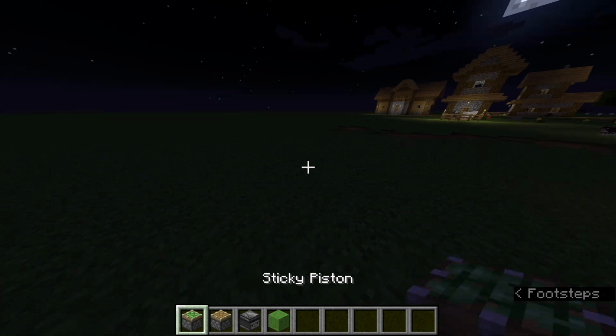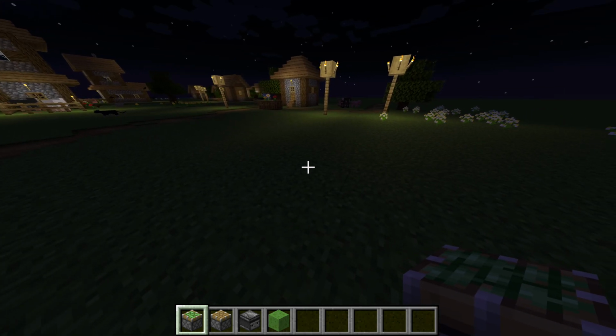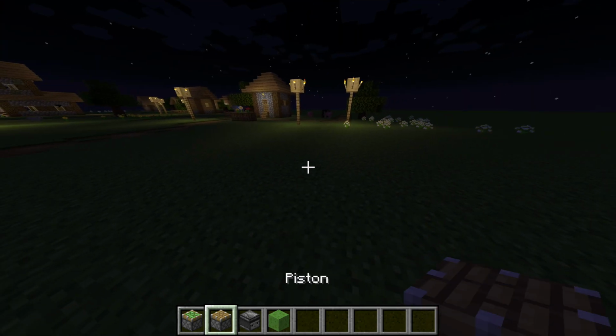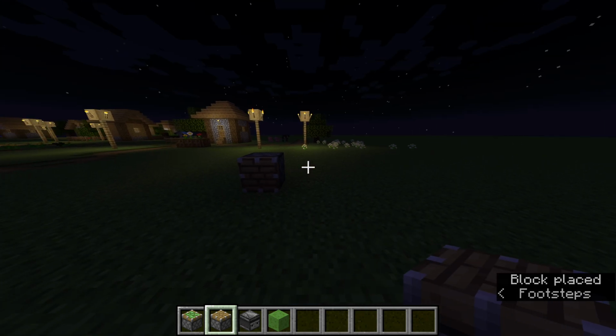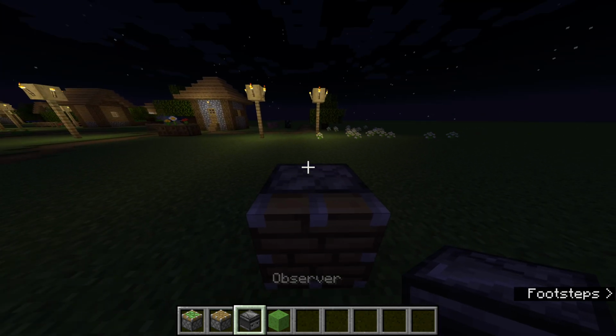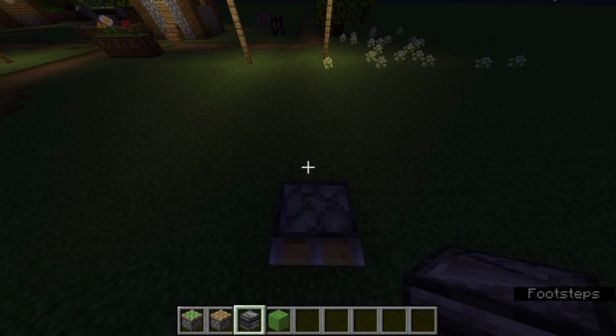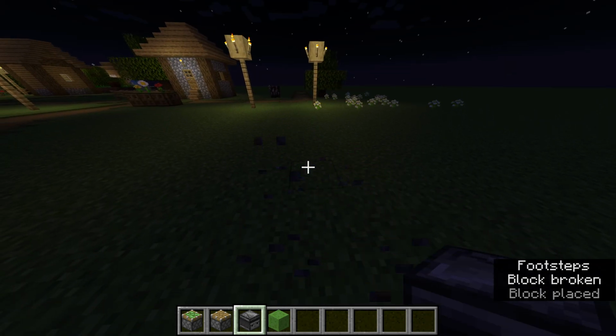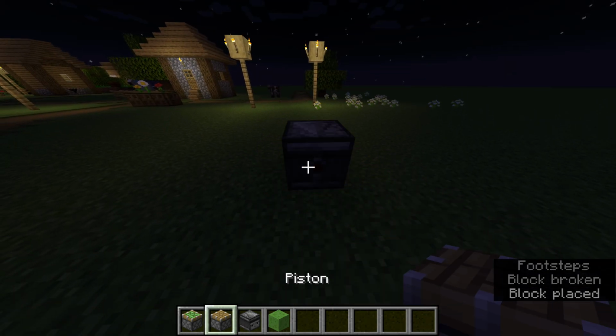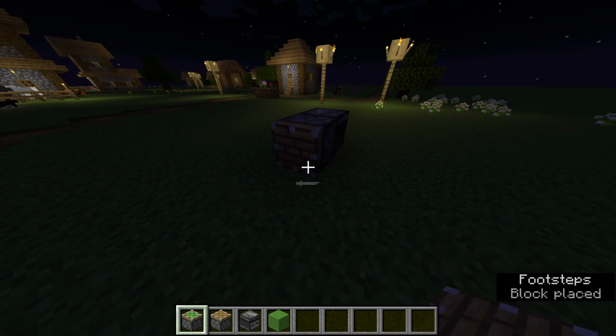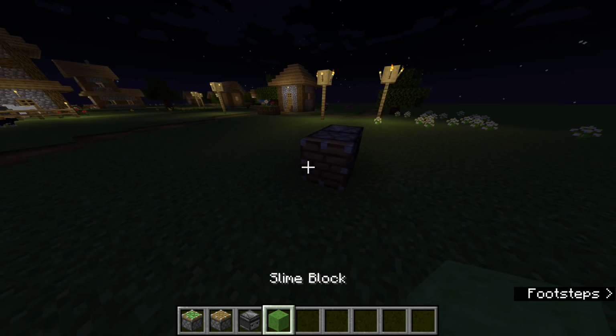First, you need to put your piston like here and your absorber. First you need to put your piston and absorber like so. Then put the slime block.